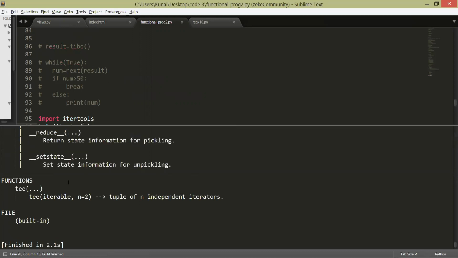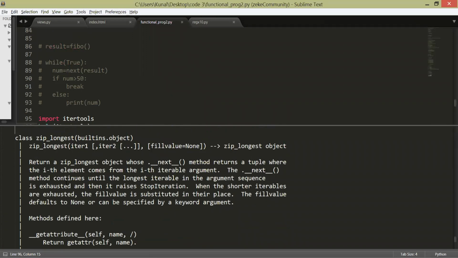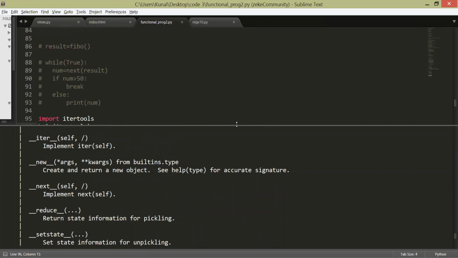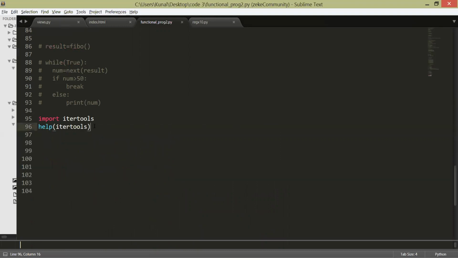We will cover some of the functions in this library. You can go and check help of it, but if the import itself is working, it means it's imported successfully. Now we will see some of the functions like count, then again we'll revise them, islice, repeat, and so on.